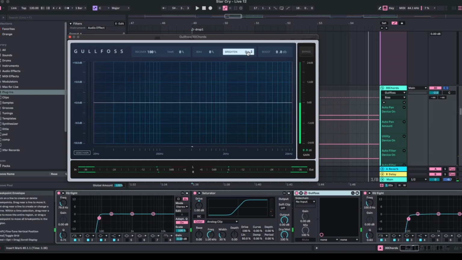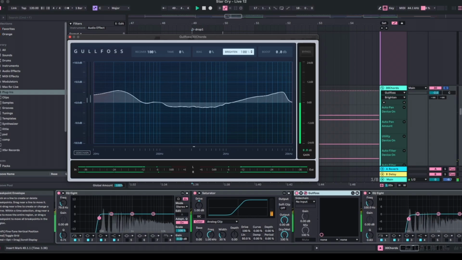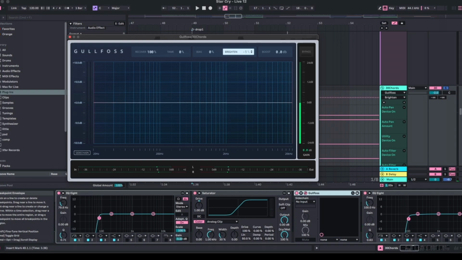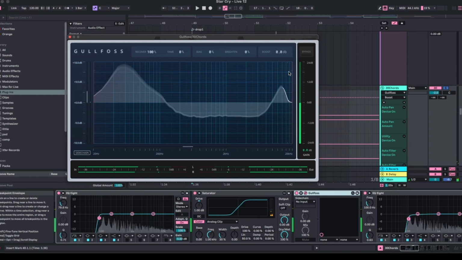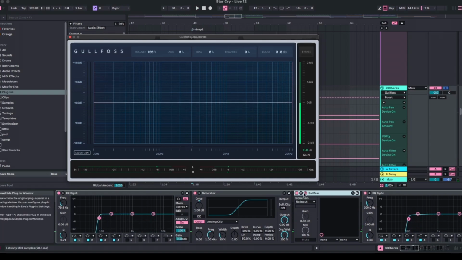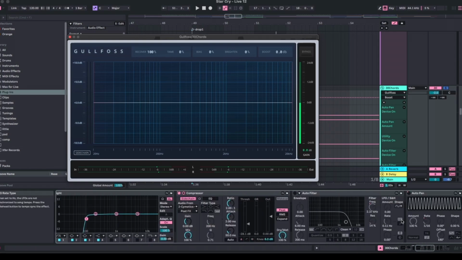With the brighten feature here, you can see it's just going to simply brighten the sound, whereas the low boost just boosts the low end, which obviously we don't want to do. And quite often with Gullfoss, what I'm doing is boosting sounds that I want the low frequencies cut out of.